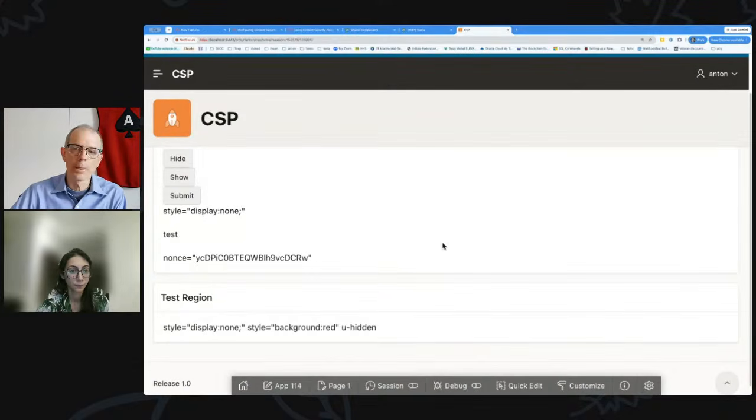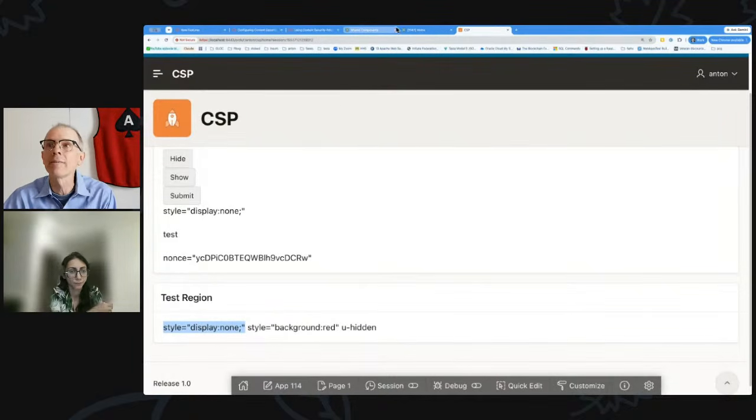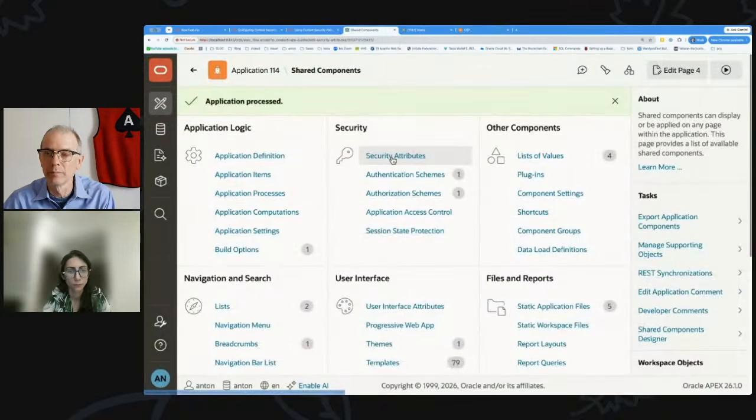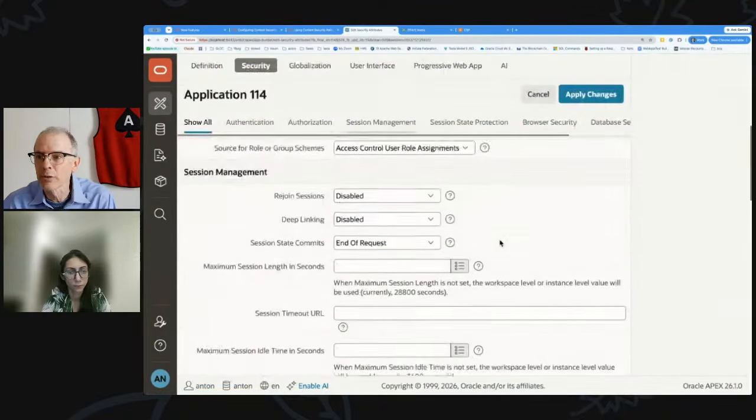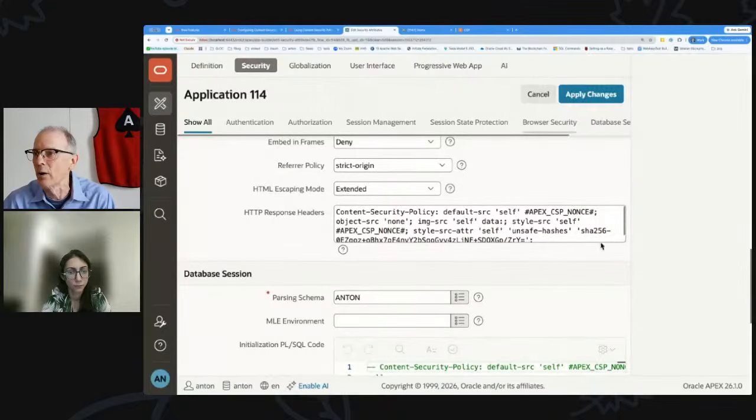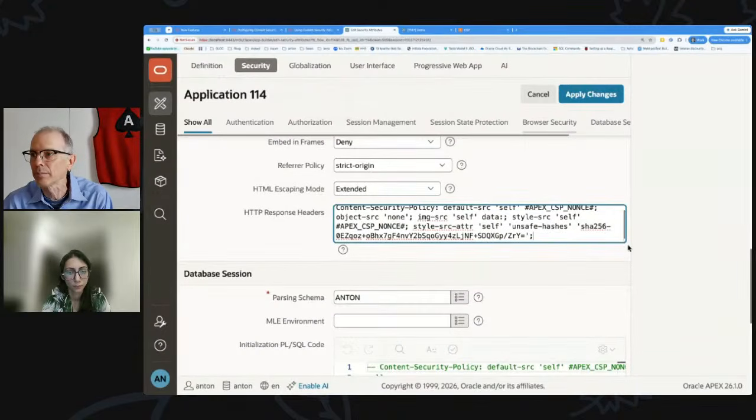So there are techniques to get around this, but the first thing you have to know is you cannot use inline styles unless you configure your security policy to allow a specific inline style. If I want to allow a particular style, I have to come into my policy and give it a direction that says that style is allowed.